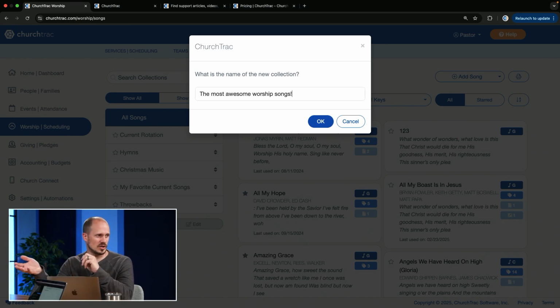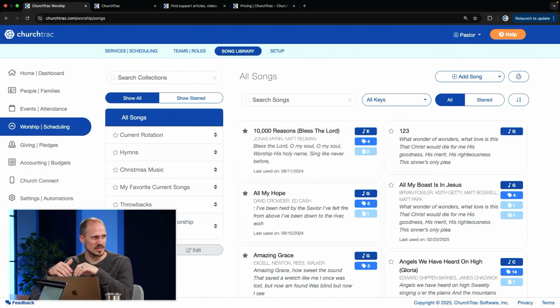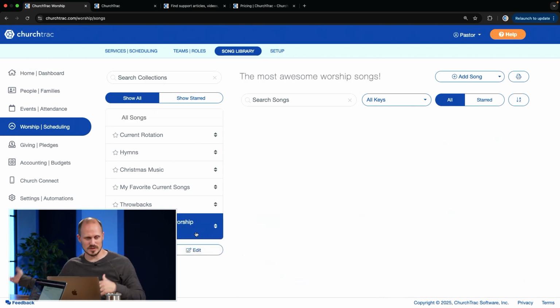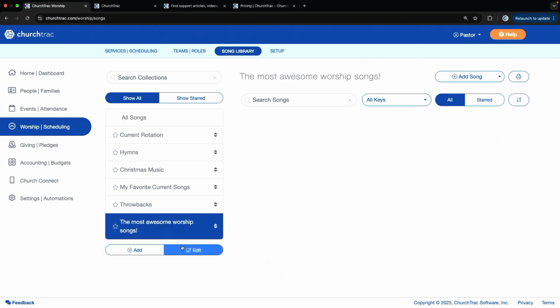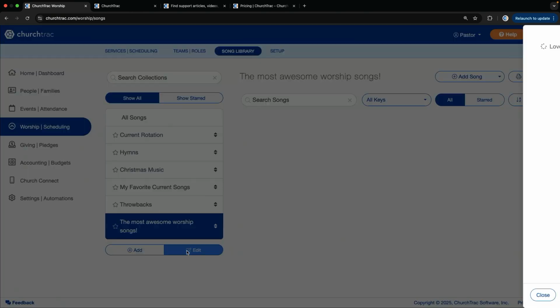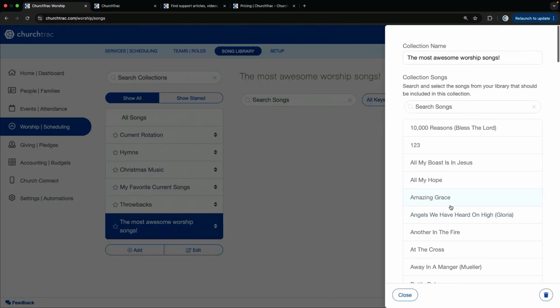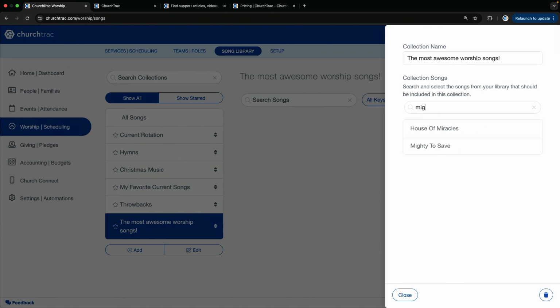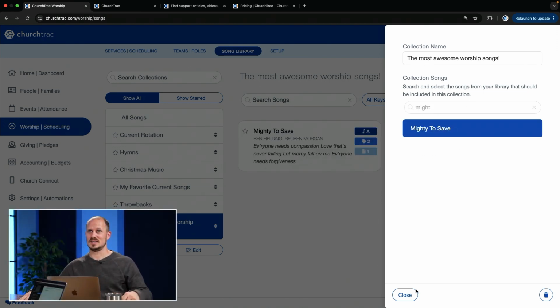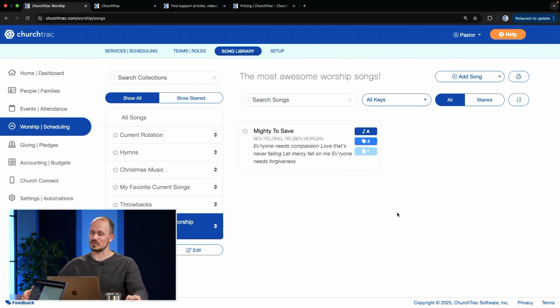Like we suggested earlier, have one for your current rotation so you can quickly grab something you're playing a lot but haven't played in a few weeks, so it's not feeling overplayed. But also have others for special occasions like Christmas and Easter. That way you don't have to think through some really good Christmas hymns and carols. You just click that button and there they are, you pick your favorite ones and move on.